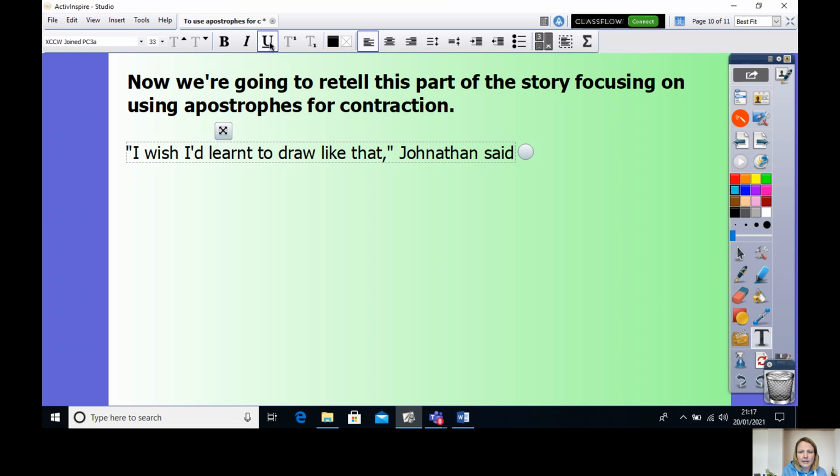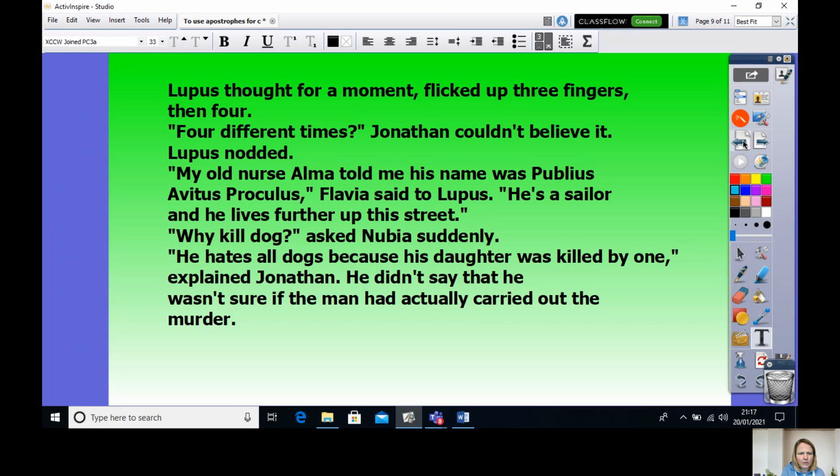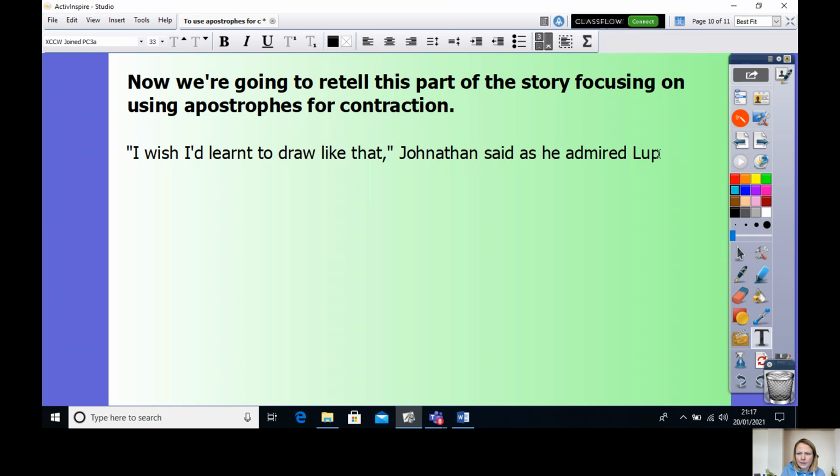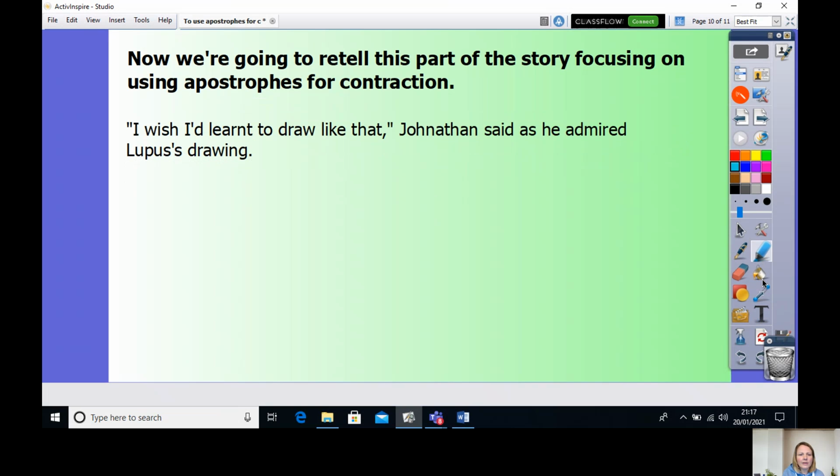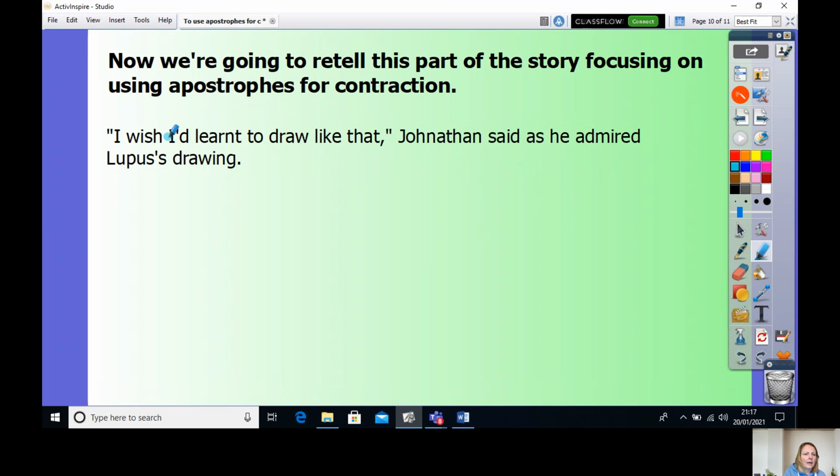Jonathan said as he admired Lupus. Oh, I'm not sure how to spell it. Let me go back and have a look. Lupus's drawing. Okay, so just there, straight away, I've included a contraction, an apostrophe for contraction in there.